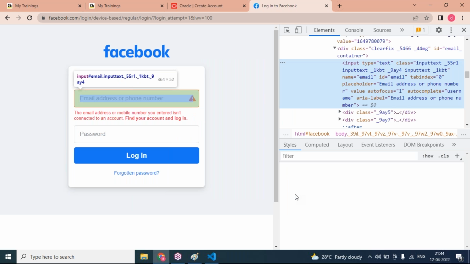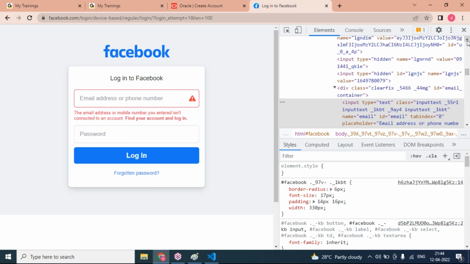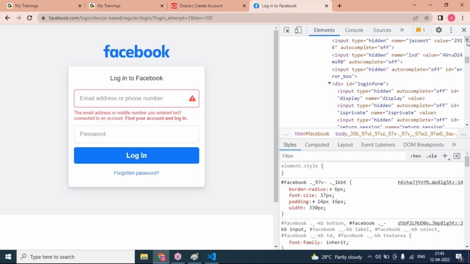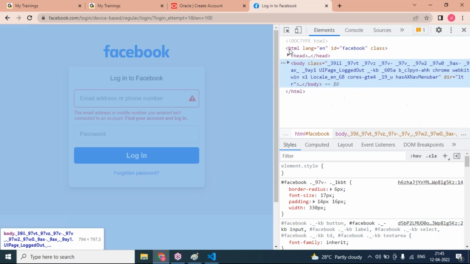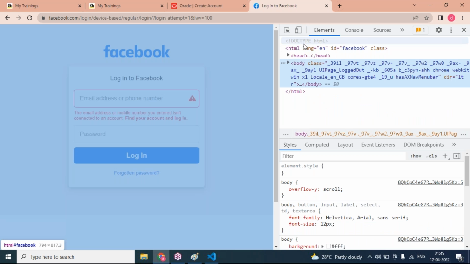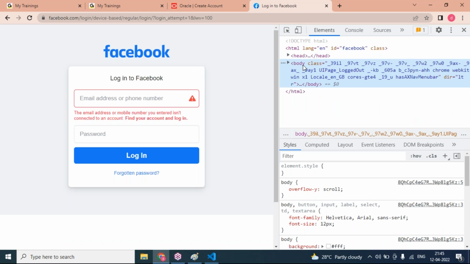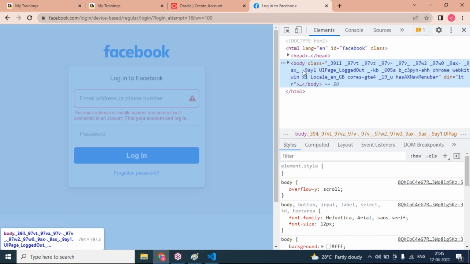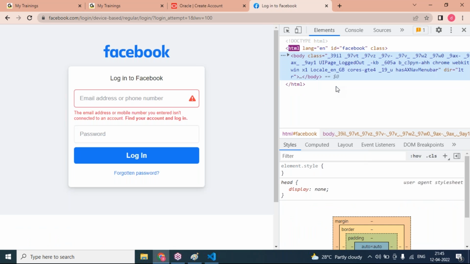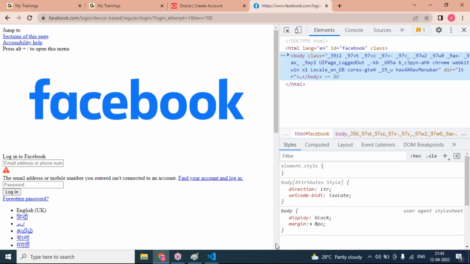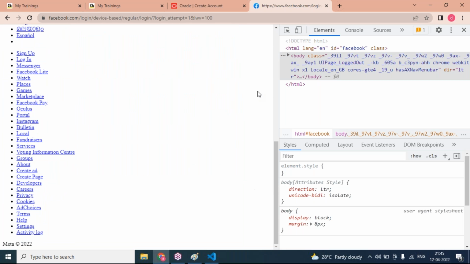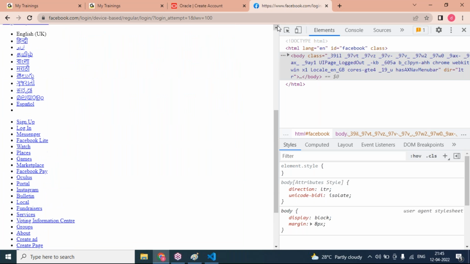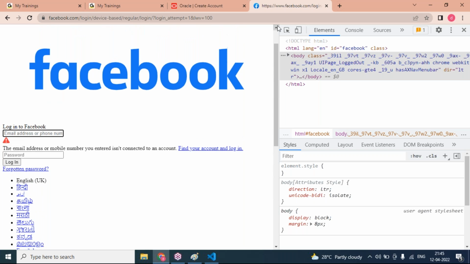Here, inspect element. Under that you can see the execution. Here it is the body tag, HTML tag, doctype HTML, head and body tag. So the body of the HTML page we can write inside the body tag. If I remove that head tag, the application will be like this. If I don't use the head tag, the output will be like this.